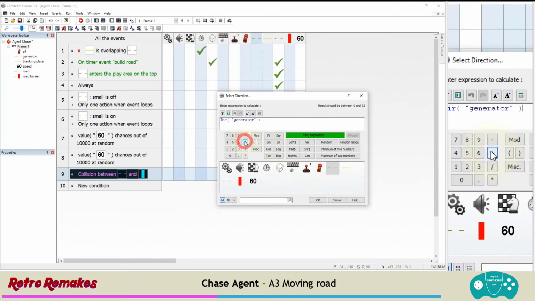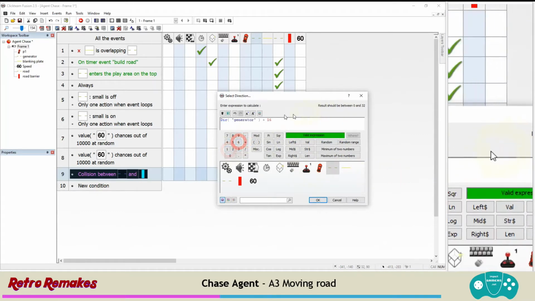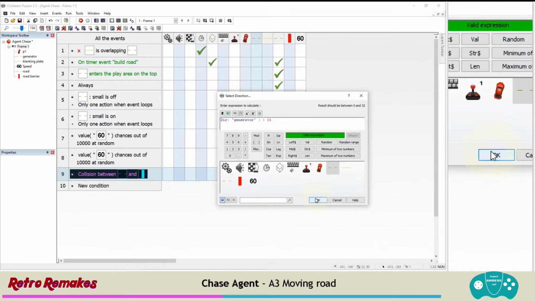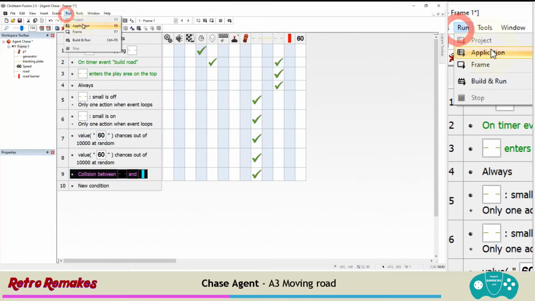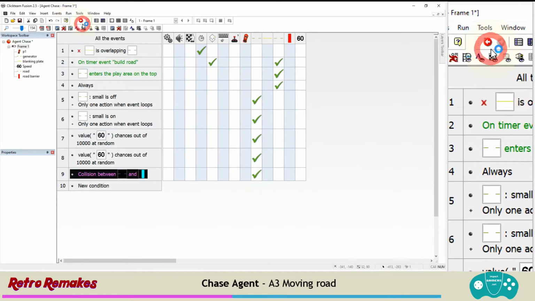And then we want to add, because it's out of 32, 16, that'll turn it halfway round. So if it's left, it'll be right. If it's right, it's left. Okay, let's just try that. And then there's one alteration we need to make. Run application.